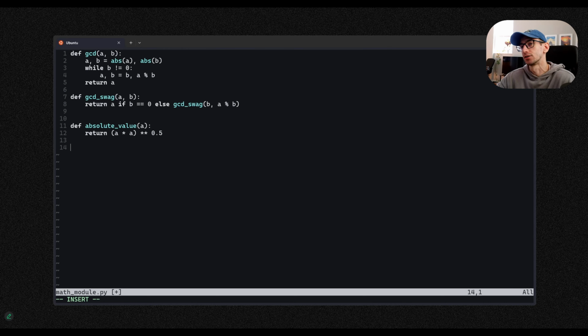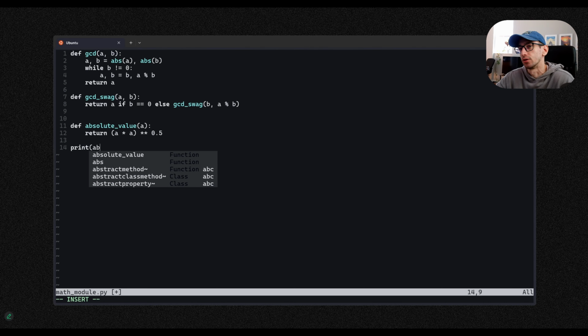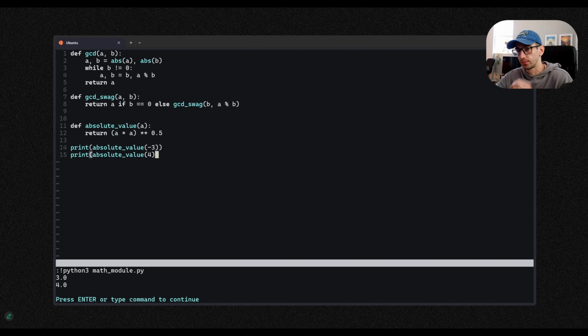Interesting idea. So let's check absolute value with, for example, -3, and then print absolute value with 4. Okay, it works. We just converted it to float, but I think it's fine. Kind of an original idea.